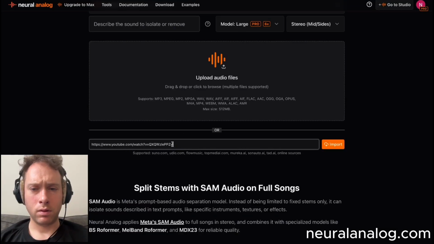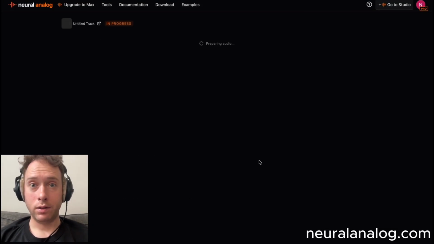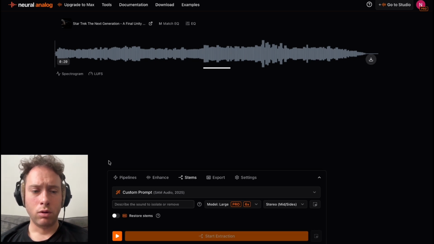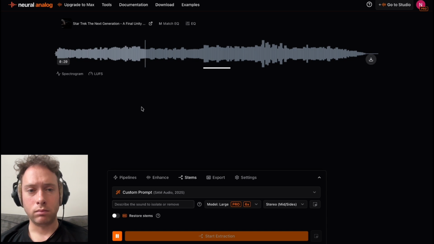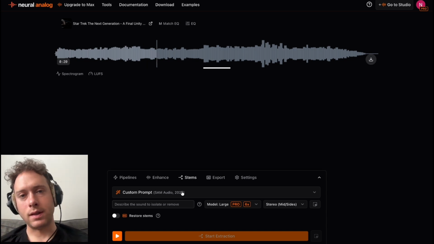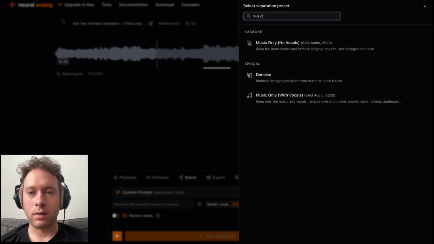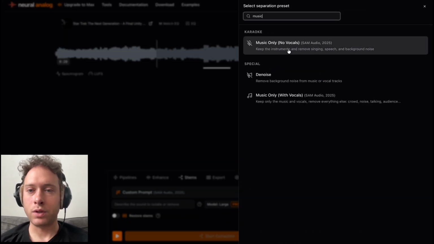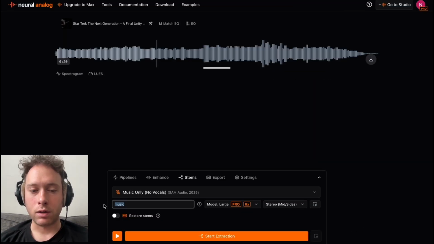So let me import this to Neural Analog. There it is. To play the audio, you can either press the button here, double click on the waveform, or press the spacebar. What we want to do is to remove the sound effects. In other words, what we want to do is to keep only the music. That's what we can select as a preset here. Music only, no vocals. This just input music and it works awfully well.